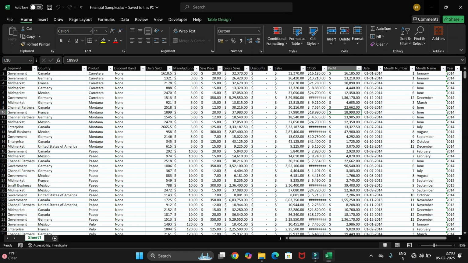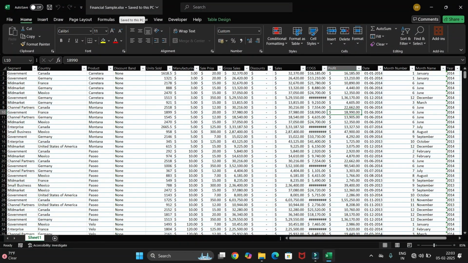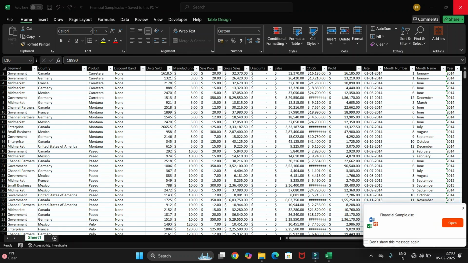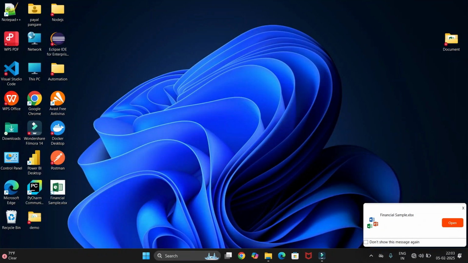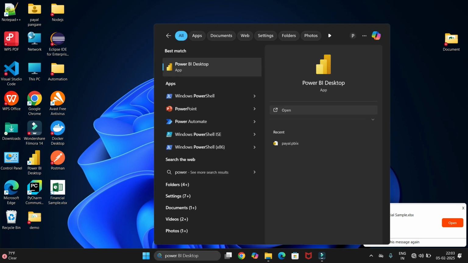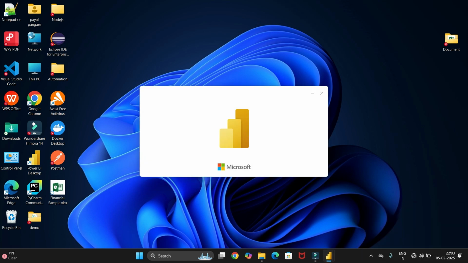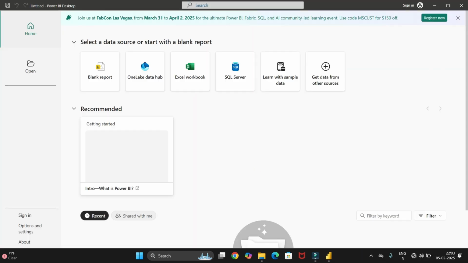So let me just close this. If you see this file, it is saved in .xls format, so it is an Excel file. Let me close this and go to Power BI. If you don't have Power BI installed on your system, you need to install it. I have given the video link in the description. You can watch that video and get Power BI installed.